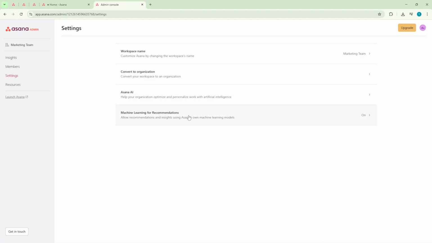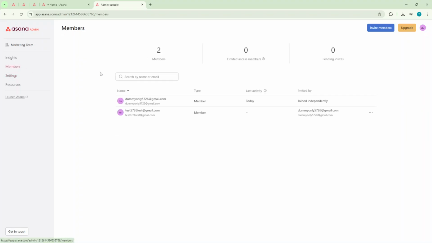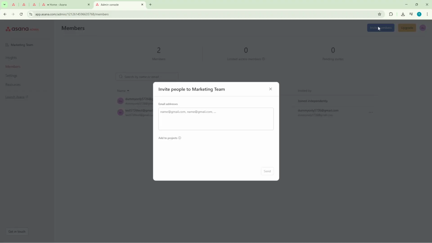Next, let's manage members. Still within the Admin Console, go to the Members section. This view shows who currently has access to the organization and what their status is. To bring new people in, click Invite Members. Enter the email addresses of the people you want to add. Using their official work email helps keep things organized and secure. When you're ready, click Send Invites. Those recipients will get an invitation to join the organization, and once they accept, they'll appear in your member list. From there, you can organize them into teams and projects as needed.